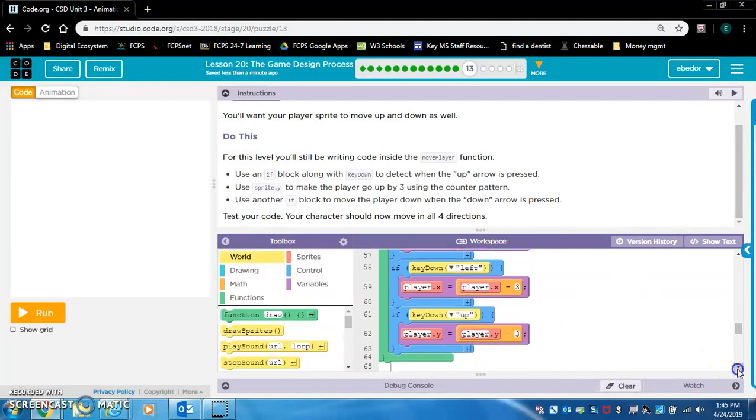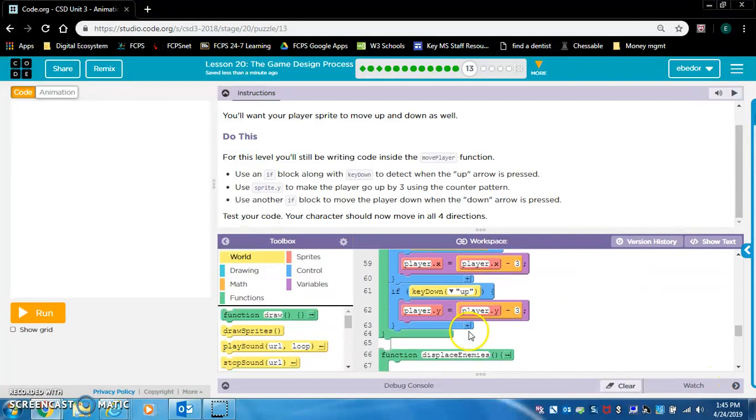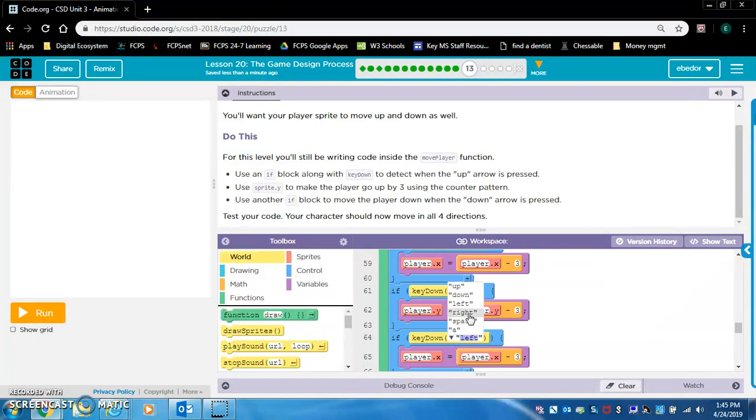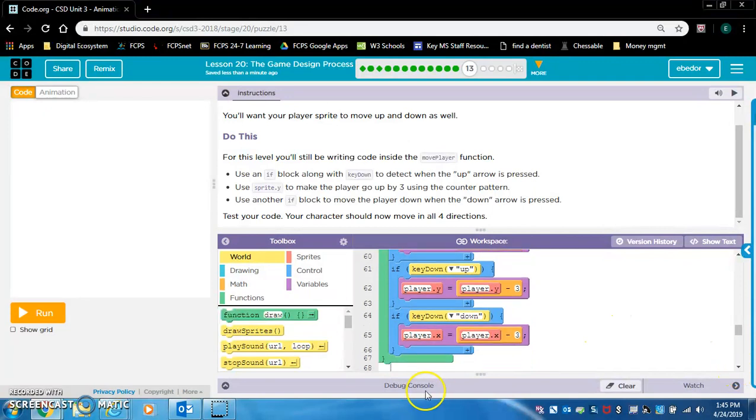Alright, and now we want to make it go down. So let's see. Highlight this, then click underneath it. And yes, my cursor came there. So I'm going to do that. Change this to down. And now we need to change these X's to Y's and also change this minus to plus.